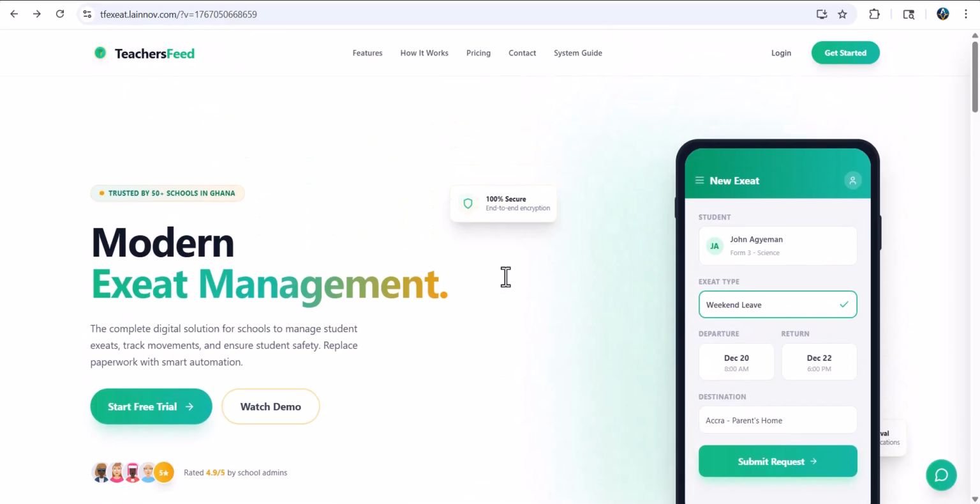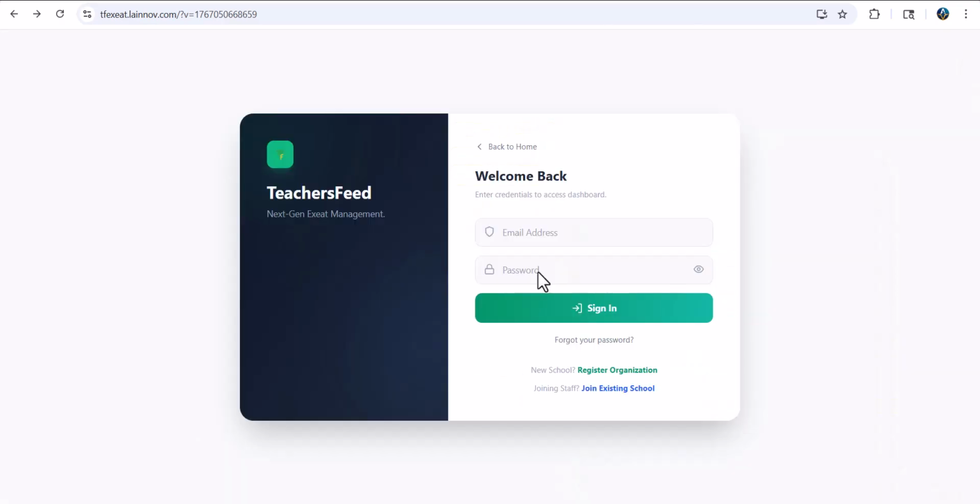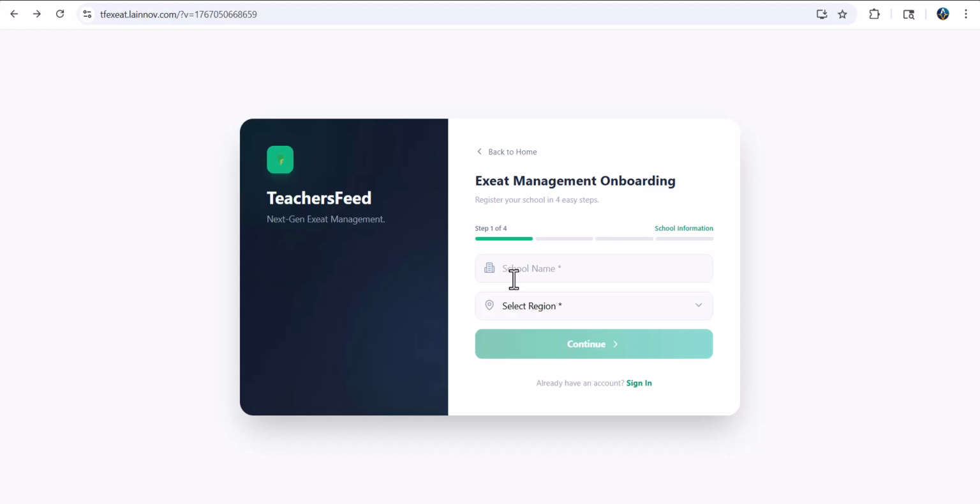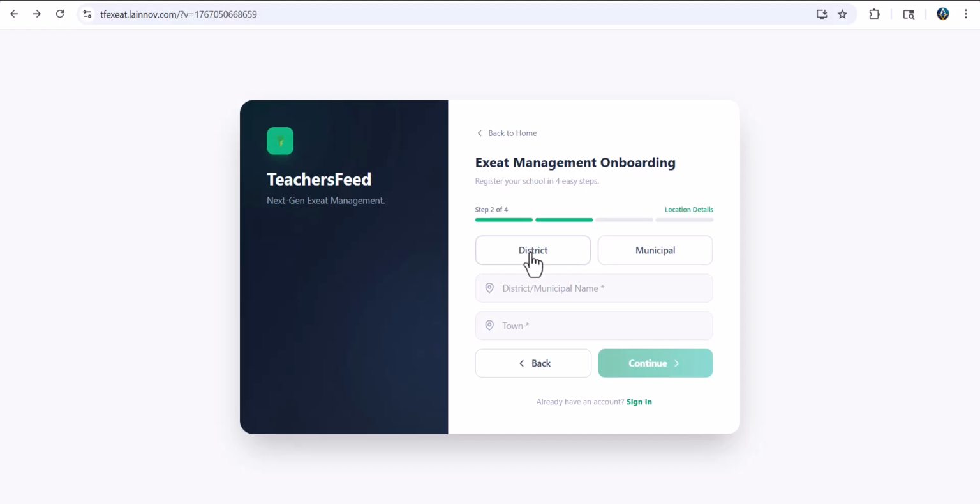So if you are a new school, you can just come to get started, then you come to register organization, then you write the name of your school. So let me create a school, my first school SHS. Then your region, where is the school located? Is it in a district or municipal? So you just write that over here.